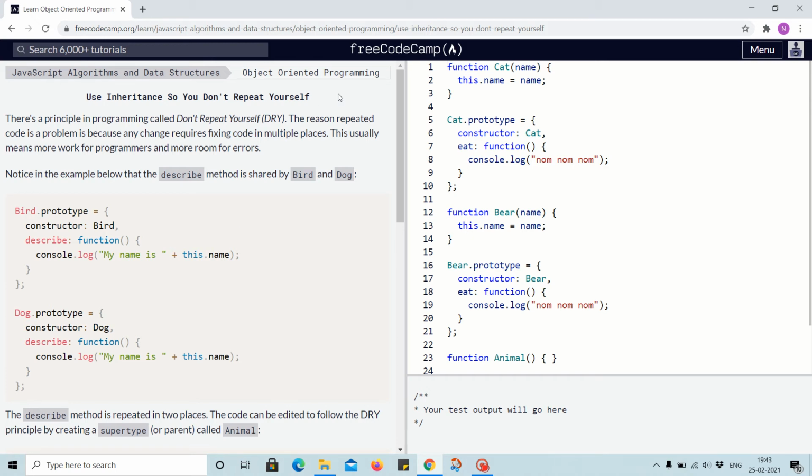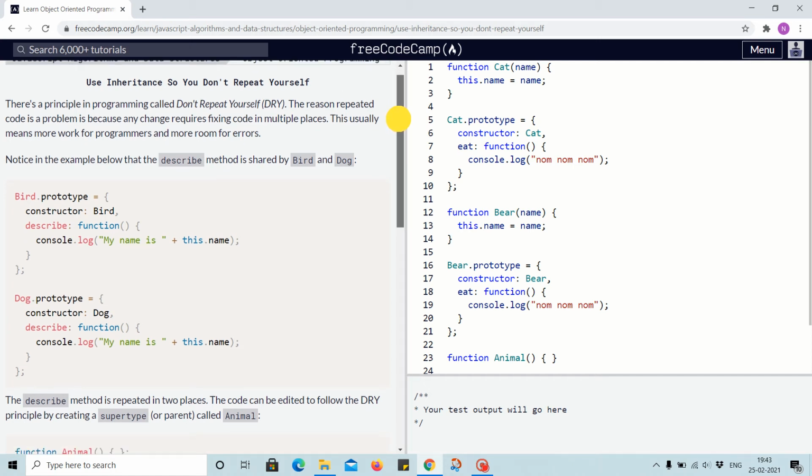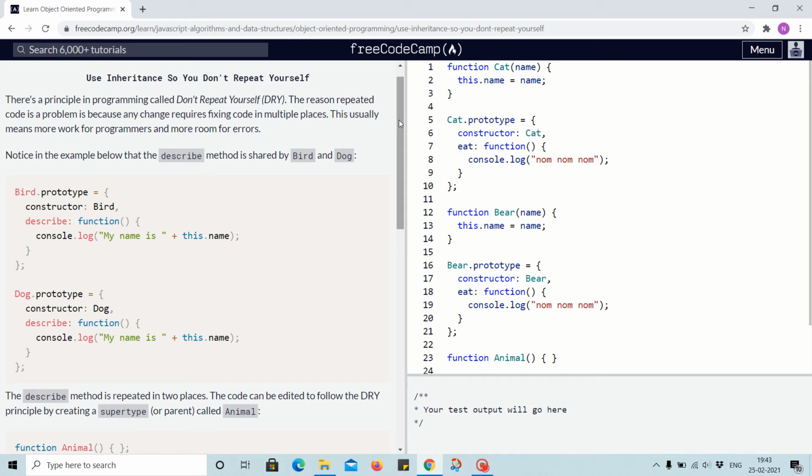Inheritance, so you don't repeat yourself, is the topic for this video. There is a principle in programming called Don't Repeat Yourself, or DRY. The reason repeated code is a problem is because any change requires fixing code in multiple places. This usually means more work for programmers and more room for errors.